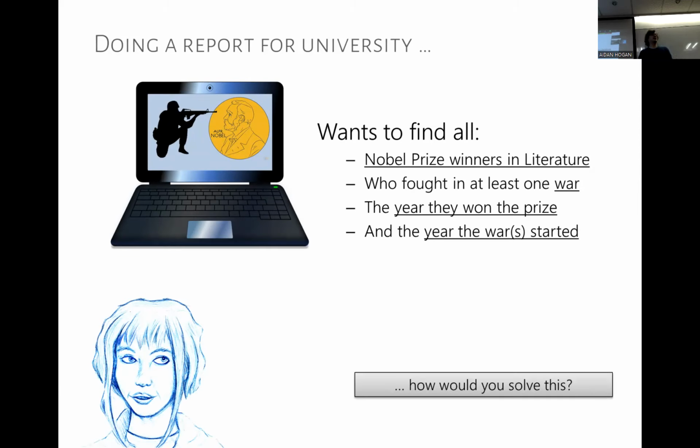So you guys are, at least not all of you in DCC in computer science, but you're adjacent to computer science. How would you solve this if you had to address this question? Find all Nobel Prize winners in literature who fought in at least one war, the year that the laureates, the winners, won the prize, and the year the war started. Any ideas?